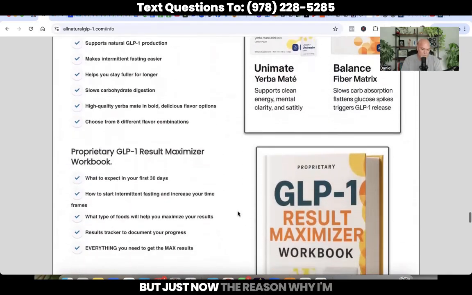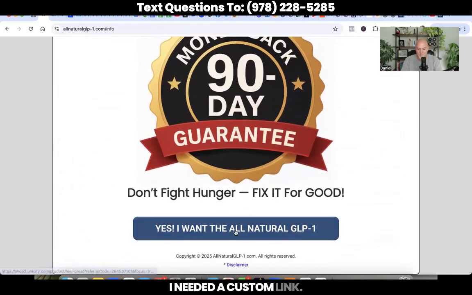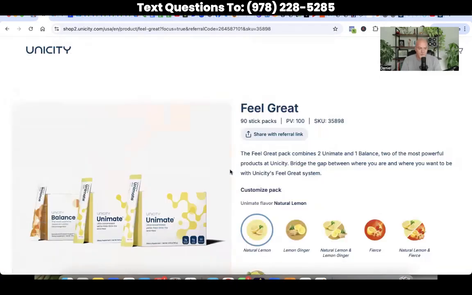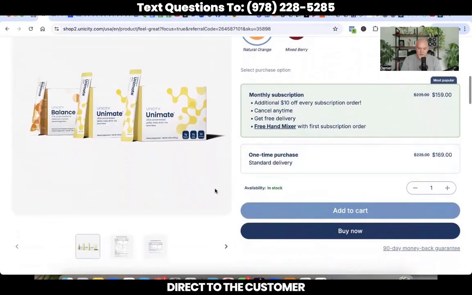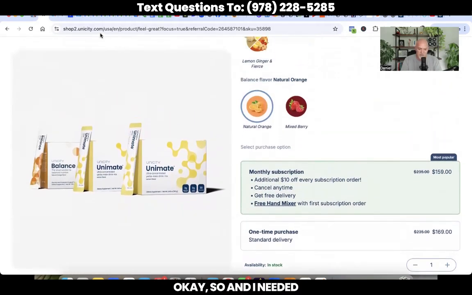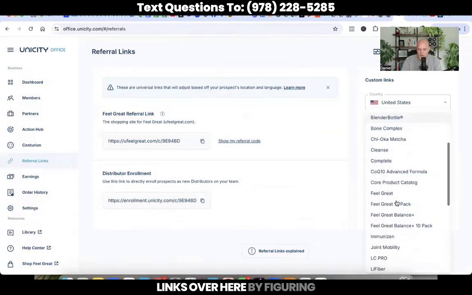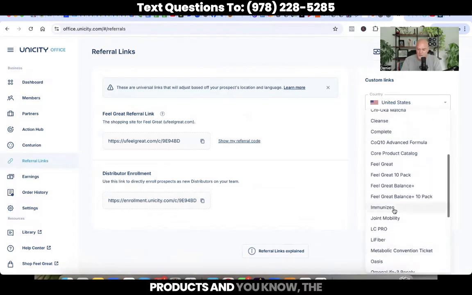But the reason why I'm telling you guys this is when you go to a page like this, I needed a custom link. I wanted a link where I could go directly from my custom built site over to direct to the customer shopping cart right here. Okay. And I needed a link that had all of that information that was coded back to the user. Now, I don't want to get too technical with you here, but you're able to get these links over here by figuring out, there's a lot of different products and the Feel Great links. And I'll just demo this for you here real quick.